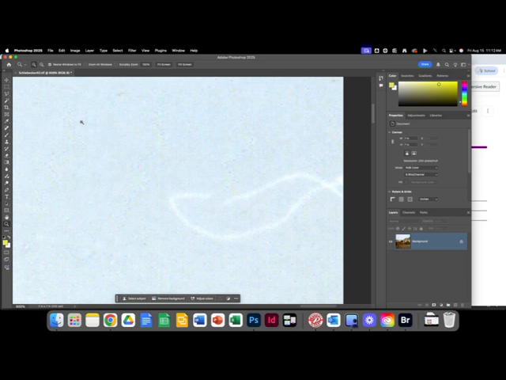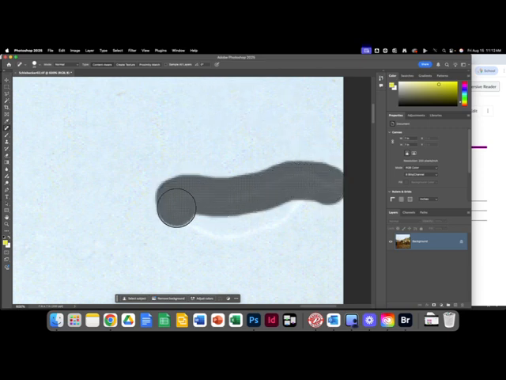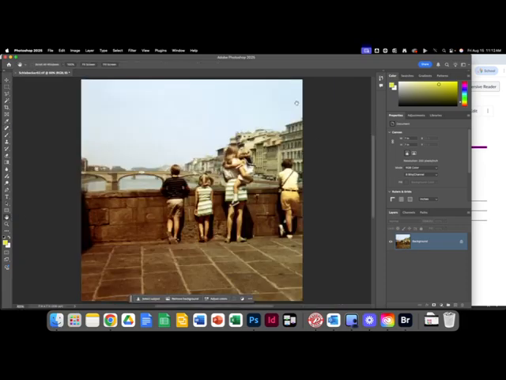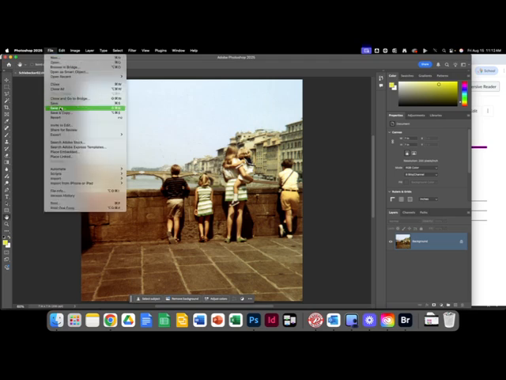Then we're going to get the spot healing brush again. So this right here, and we're going to paint over this area. And let go, and then it's all healed. Yay. Okay, so now we zoom out, and if you want to see full screen, we can double click on the hand tool, and so we've zoomed out, and we're going to save our work. Go to File, Save.